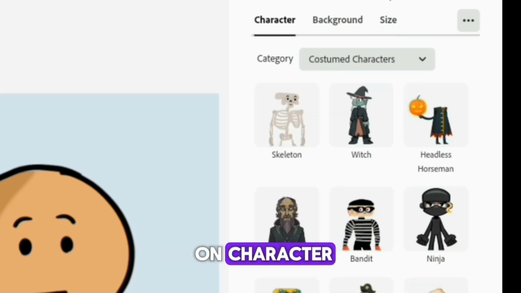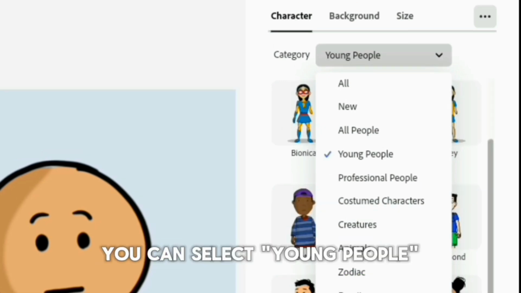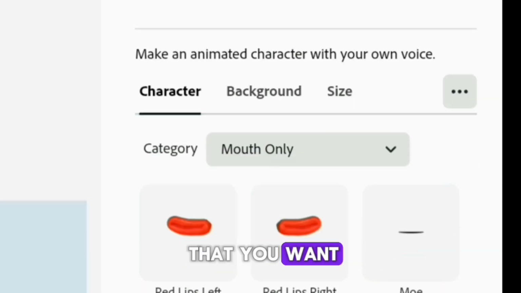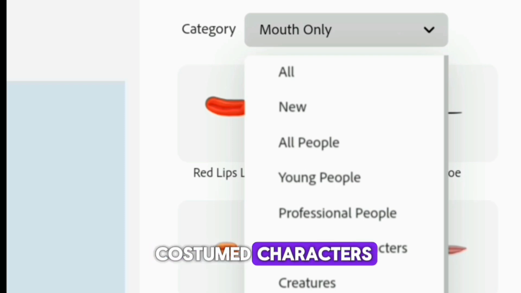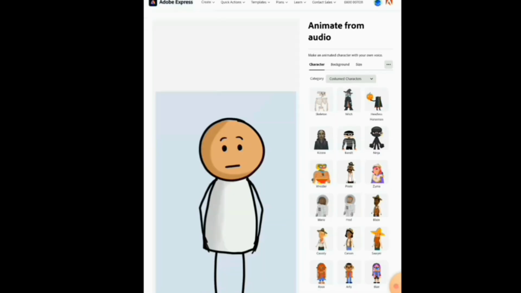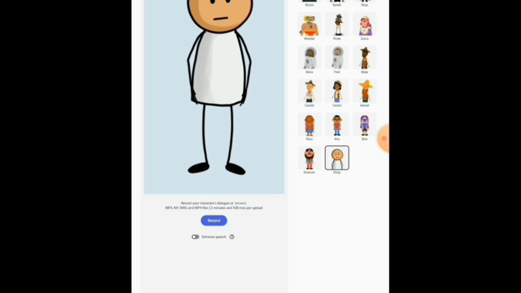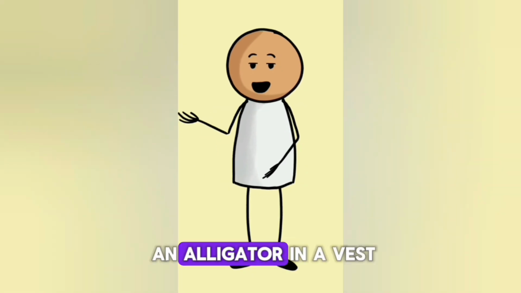Click on character. From here you can change character. You can select young people, you can select animals or any character that you want to. But for our tutorial we will stick to cartoon characters. So the next thing we'll do here is to select our audio, click on download, and boom, the video is ready.